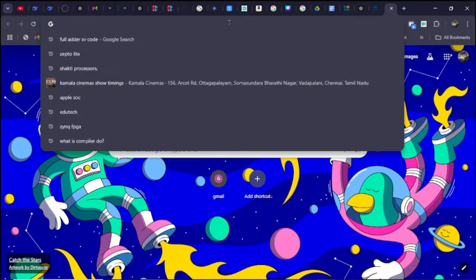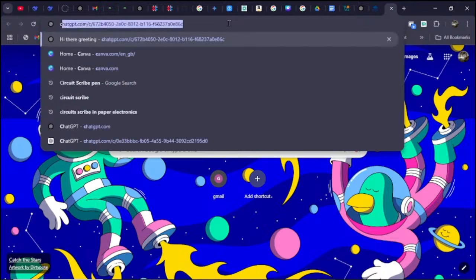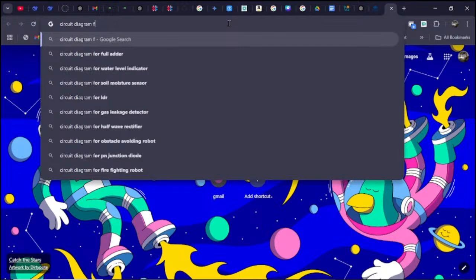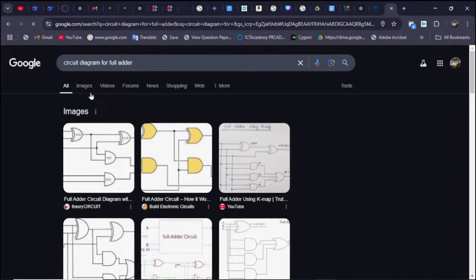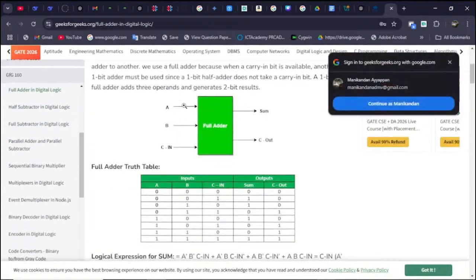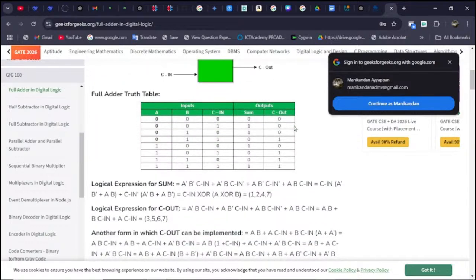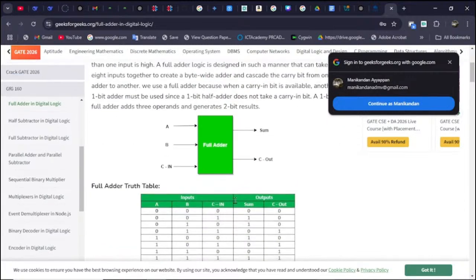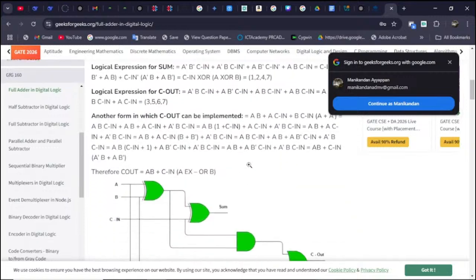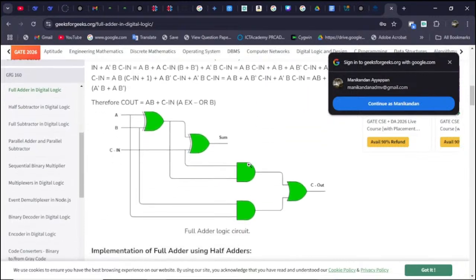Before starting the code, I want to show one thing, the circuit diagram for full adder. These are the inputs and outputs of full adder. The inputs are A and B, and C in, carry in, and the outputs are sum and carry. If you are aware of the logical expression, based on the logical expression and the behavior of the full adder, we will write the full adder design code in SystemVerilog. This is a full adder logic circuit.